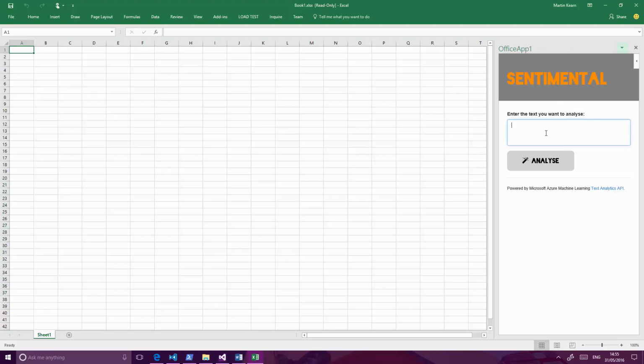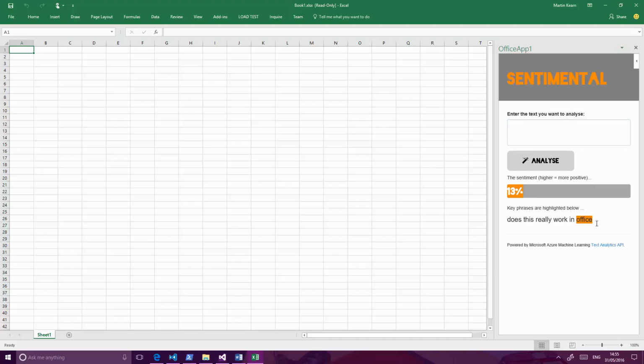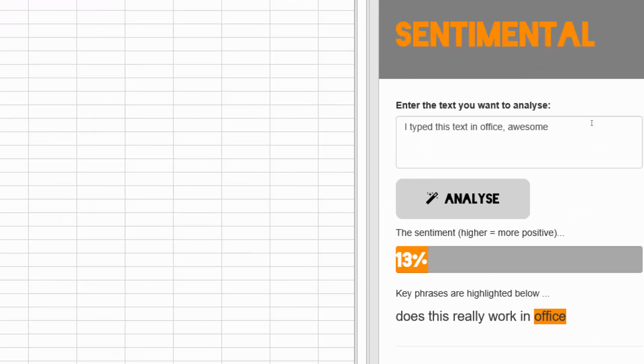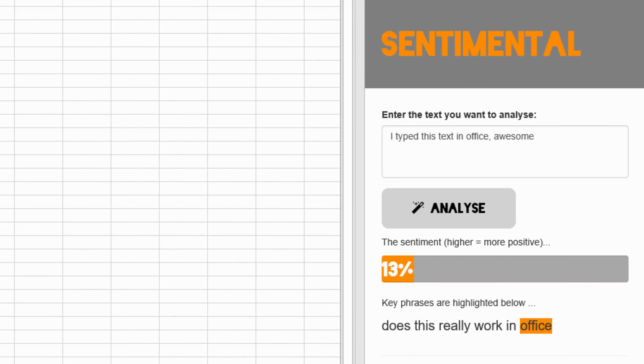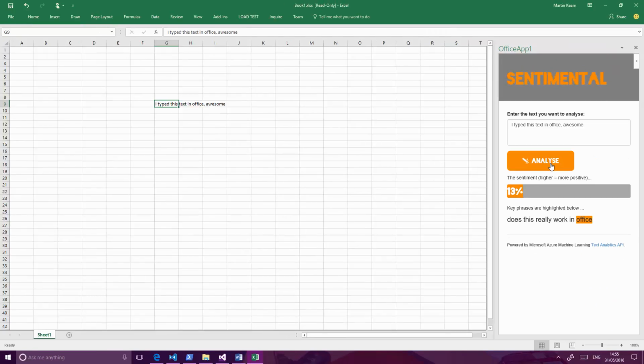I can do some more analysis. Does this really work in Office? I can analyze that and it will work in exactly the same way and give me some text back. I can also type some text. And the cool thing about it is when I select that text, it's going to set that to be the input for the search in there. So it's handled the event of the selection changing in Office, and it's set that to be my input text in my add-in as well. And I can just go ahead and analyze that.